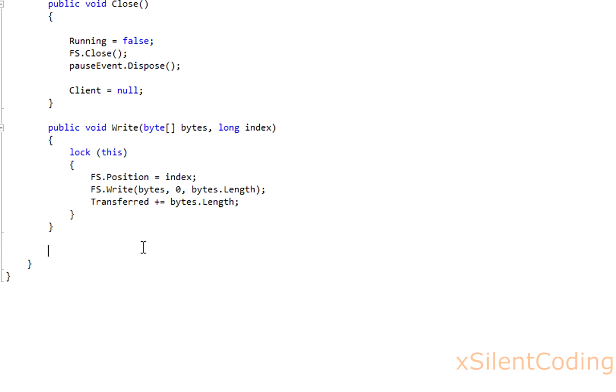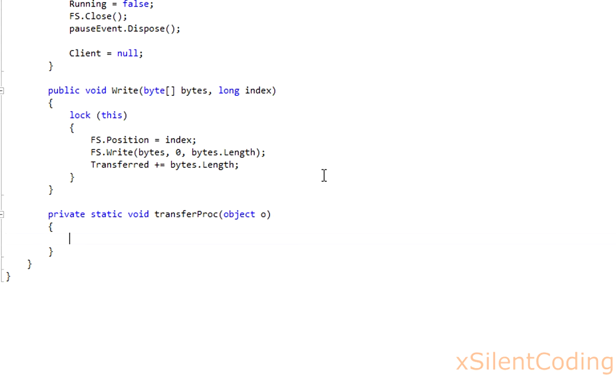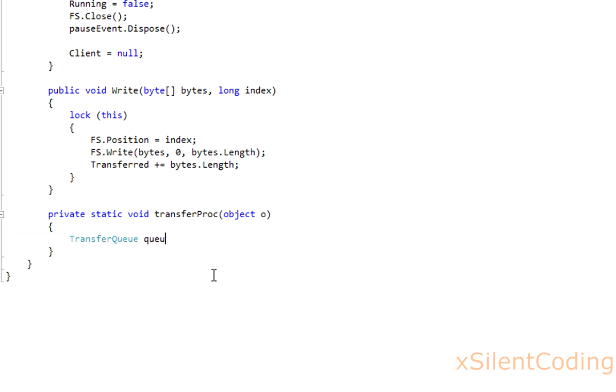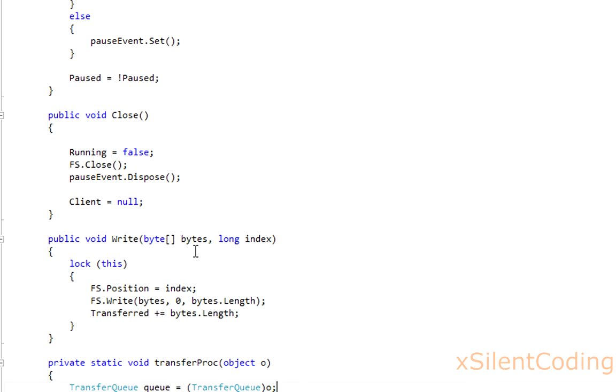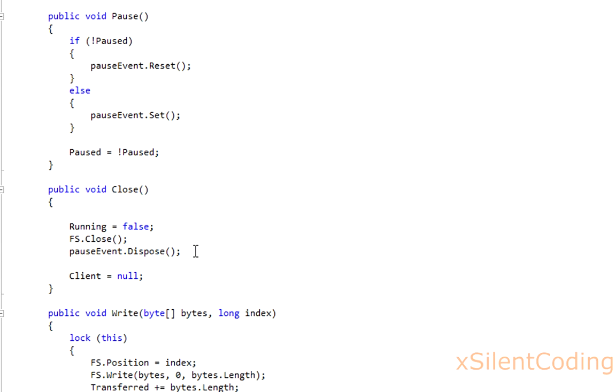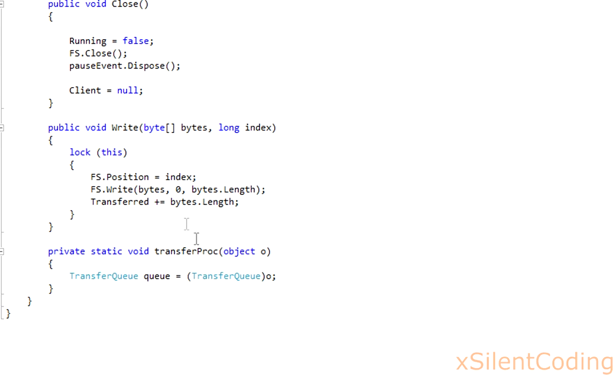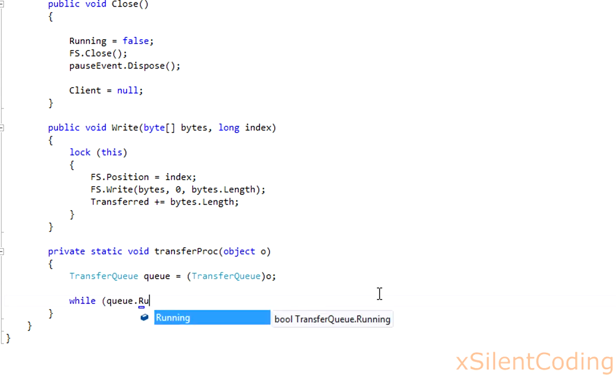Now let's create another method, private static void TransferProc, object o. TransferQ q equals TransferQ, cast o. Now if you remember this, now we're grabbing our TransferQ from the argument. While q.running, actually, we'll come back to this.